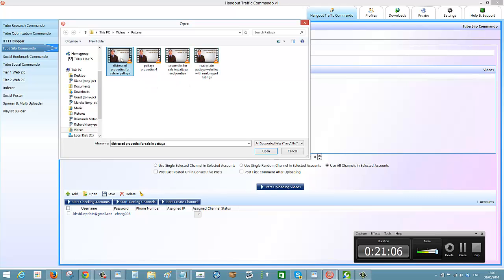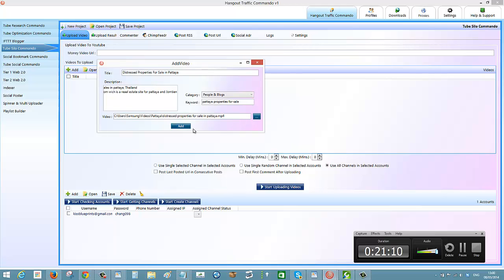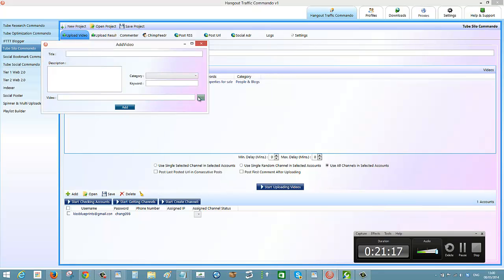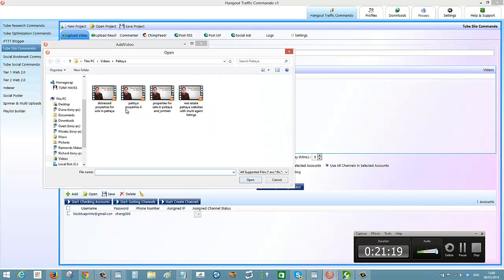Then we can choose the video that we're going to use, and we can open it, and that's pulled in. Then we can click on add, and our video is there. The next one I can do, and I'm going to choose the video first this time. I'm going to choose this second one here, the one that says patio properties 4. We can give it a different name. You want to have a better headline, so we're going to call this patio properties for sale and rent, something like that.